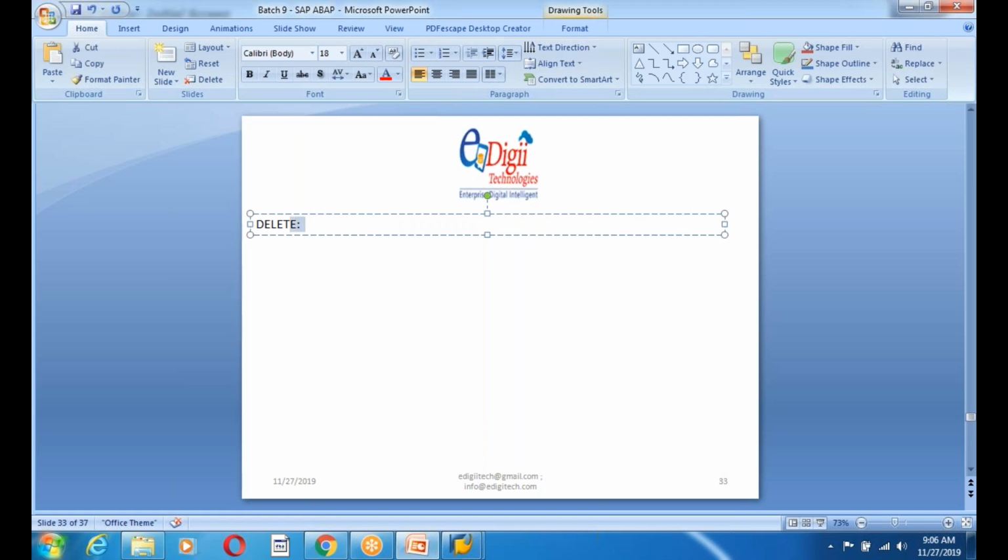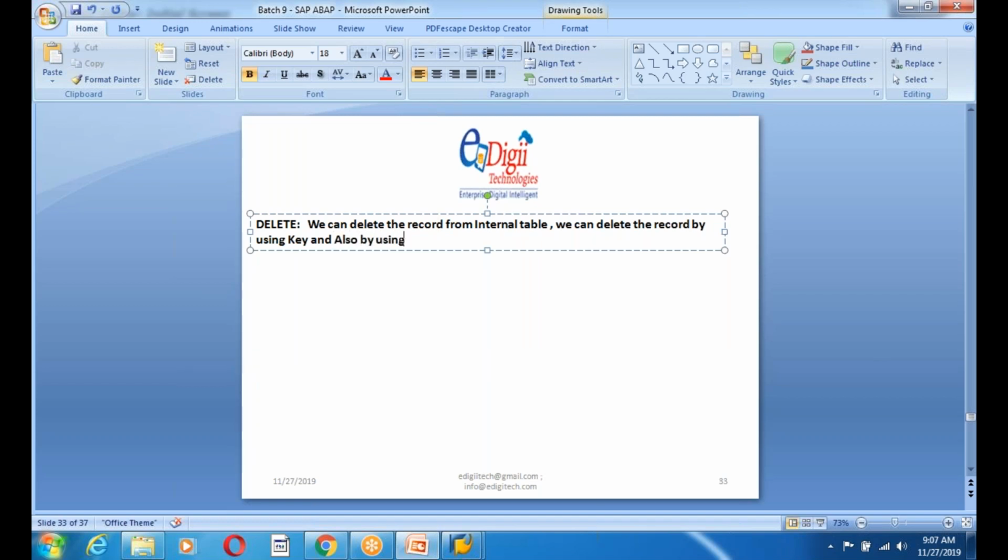Okay, so normally you know what exactly the delete is, right? We can delete the record from the internal table, and guys, we can delete the record in two ways. One is we can delete the record by using a key, and also by using an index. Even I can use the index as well to delete the record from the internal table.